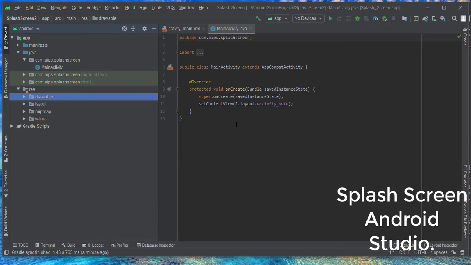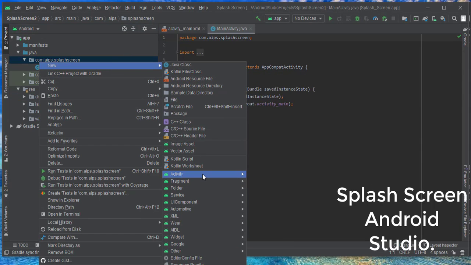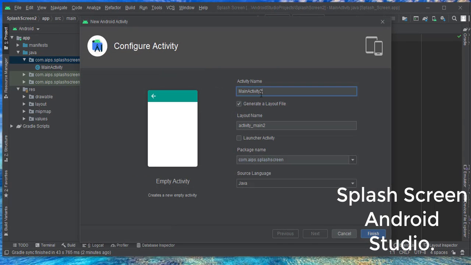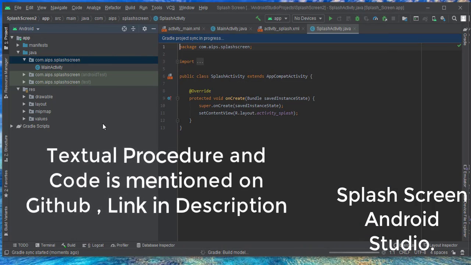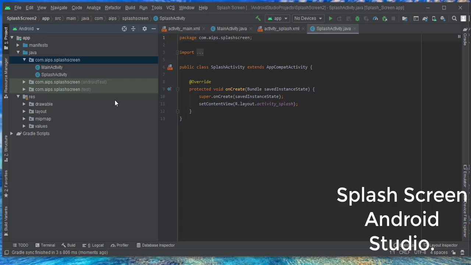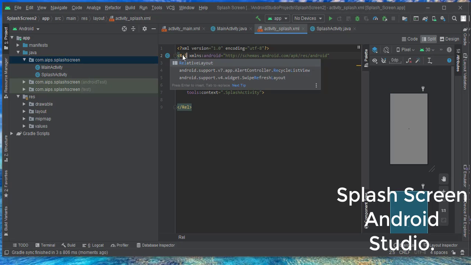So this is how the screen will look after you create the project. Go ahead and create a new empty activity, and name this activity splash activity. Now go ahead and click on finish. Let's wait for the Gradle sync. After the Gradle sync is complete, go to activity splash, and first let's get rid of this constraint layout and change this layout to relative layout.